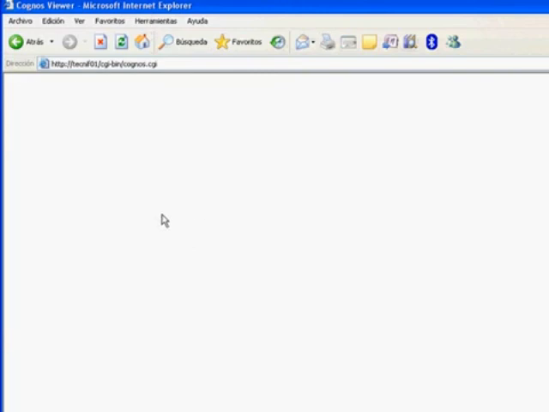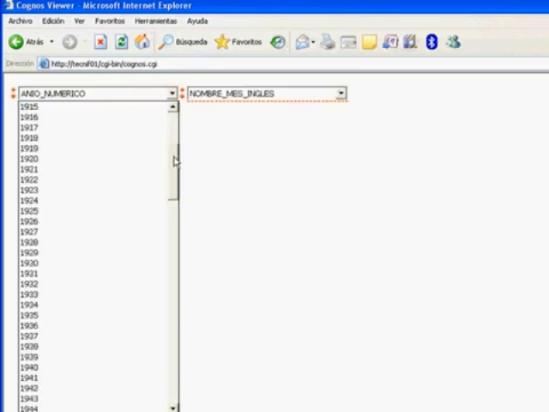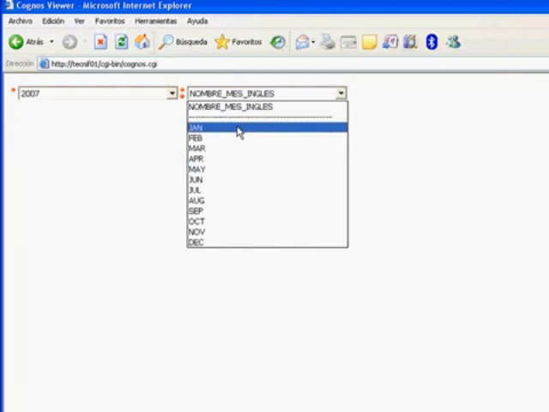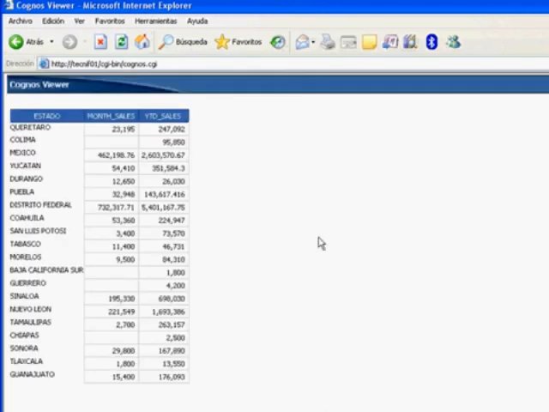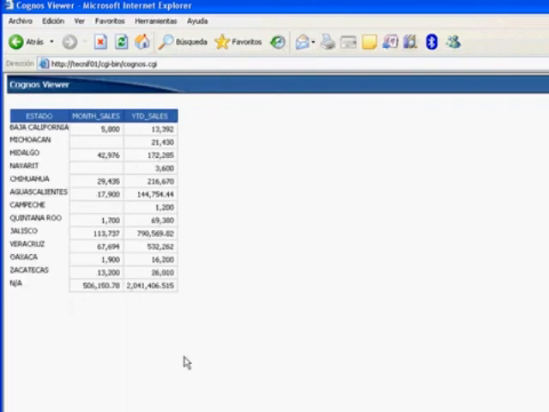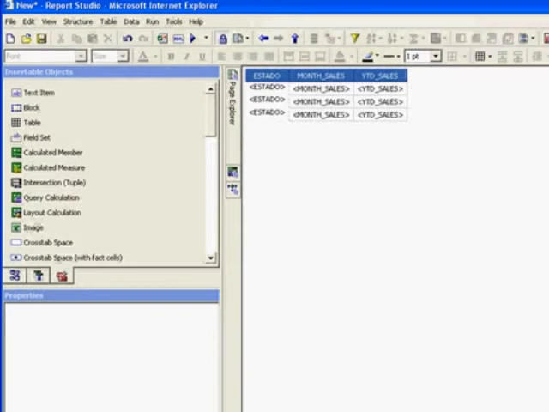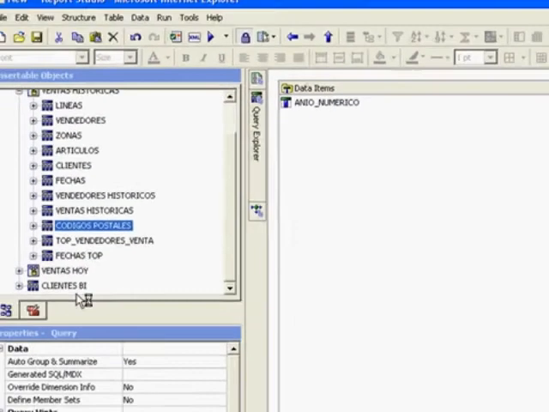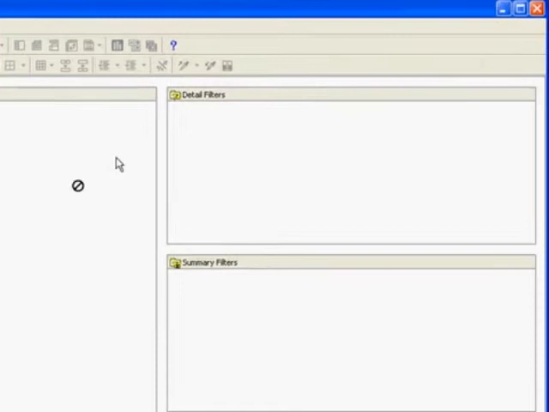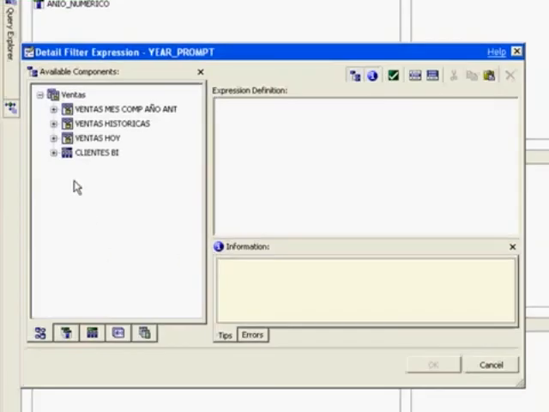Okay, we're going to run the report again. The problem we have here is that we have so many years, and I don't think we have sales on every one. Okay. Now the month seems to be going well. The calculation is running good as well. But we need to fix this year issue. There are so many. So what we're going to do, we go again to our year prompt, and we're going to create a filter. We're going to filter only those years which have sales on it.